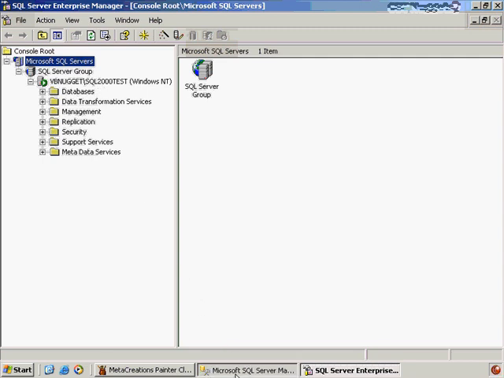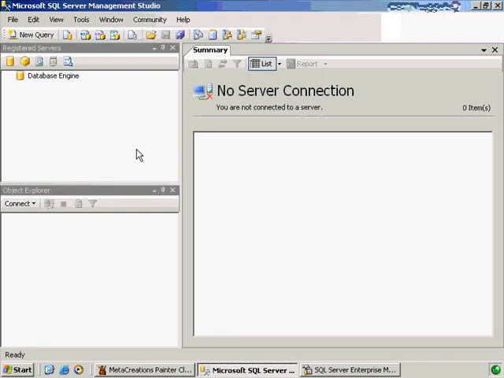So it's just a little bit different over here in SSMS because what we have, again, is our area that we can manage our registered servers, and then we have our area where we can manage our current connections to those registered servers called Object Explorer. So let me just go ahead and do this. Let's go ahead and register a server here.